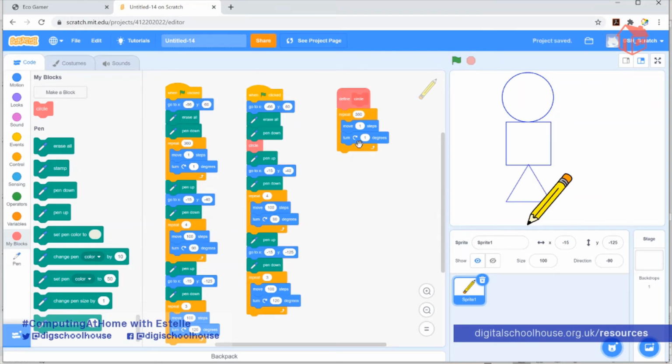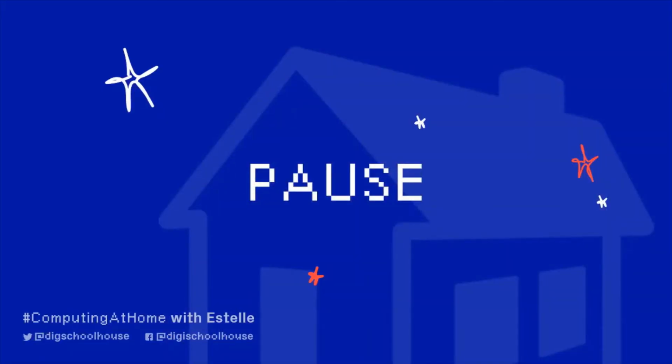So what would we need to do to create the code block for drawing a square and for drawing a triangle? Have a little think. If you need to pause the stream now, feel free to pause if you want to, but if you're ready to move on with me, I'm going to show you how to do that now.